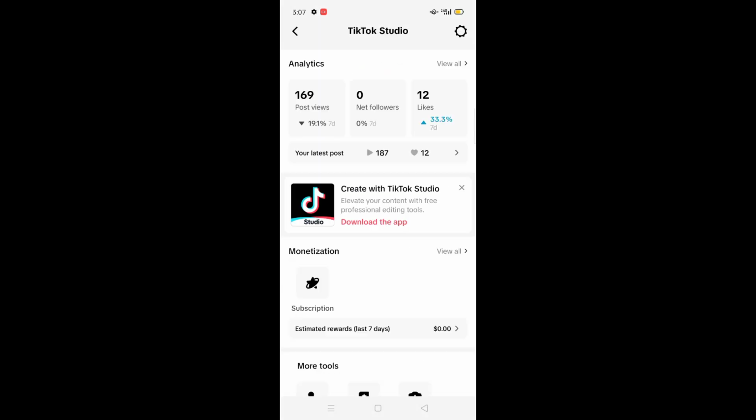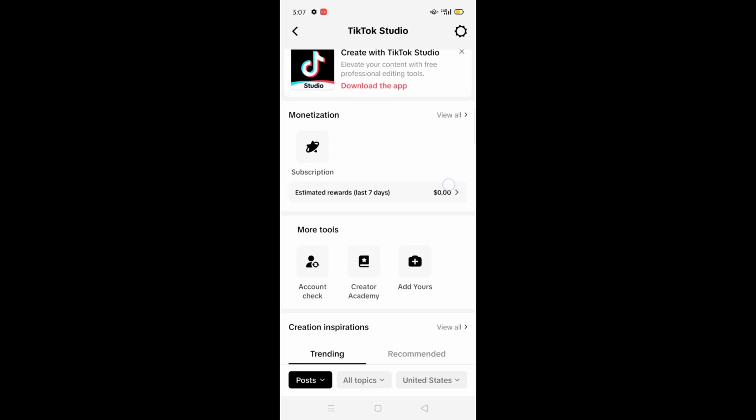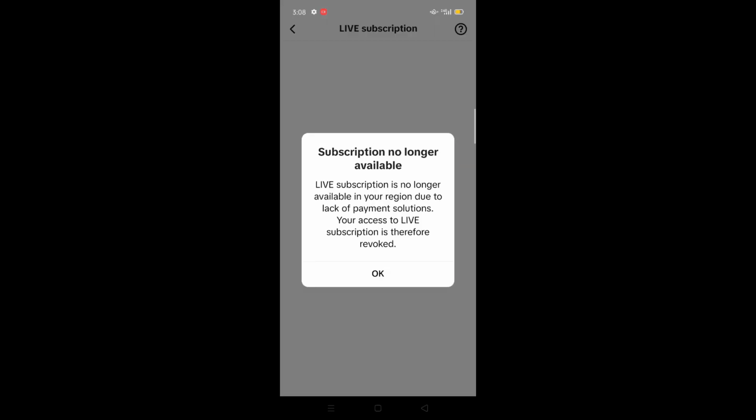You will see the second option is monetization. Just click the subscription button of monetization. From there you will see whether you are monetized or not. So click subscriptions under monetization.